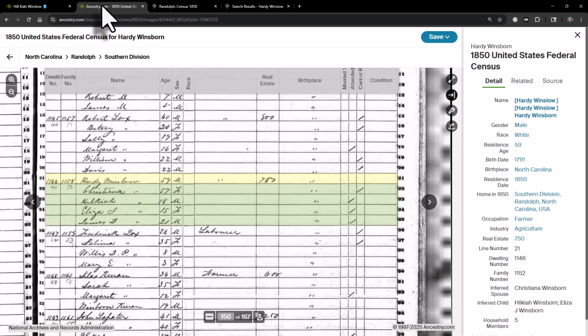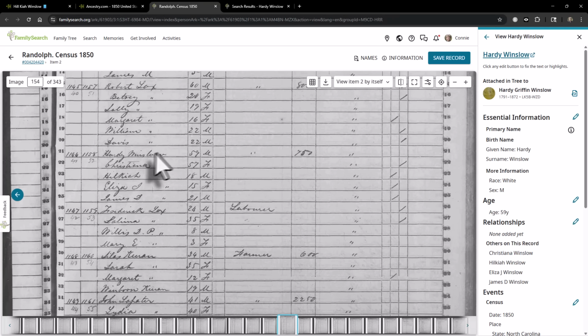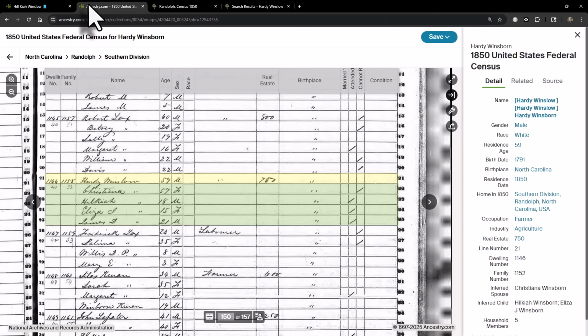So if you find a record on Ancestry, you could grab the URL and attach it to that record, and I'll show you how to do that a little bit later. But the better thing to do is to go find the same record. Here's the same record on FamilySearch, and then attach it to your ancestor. Okay? How do we do this? Well, let's start with basically how do you find that same record?